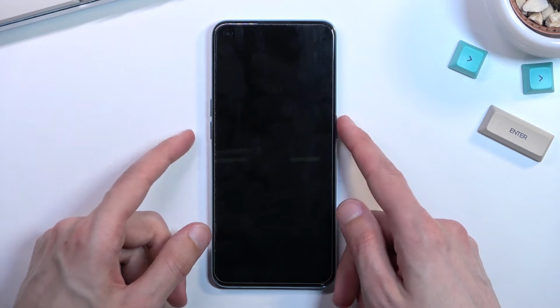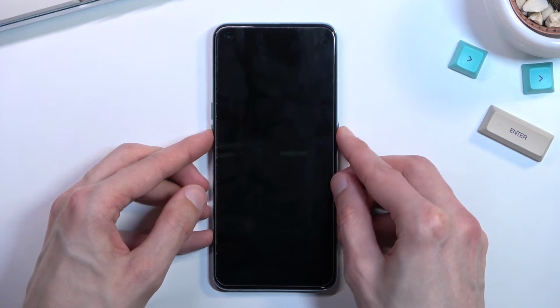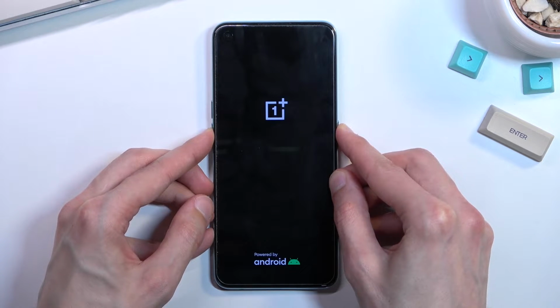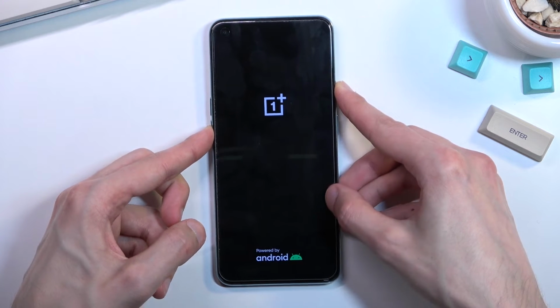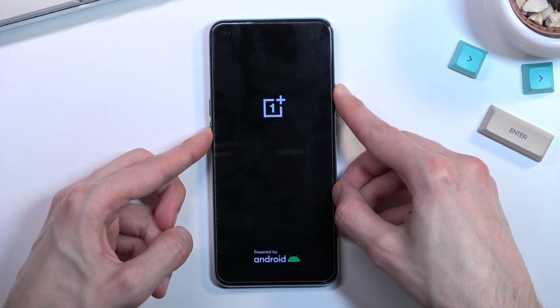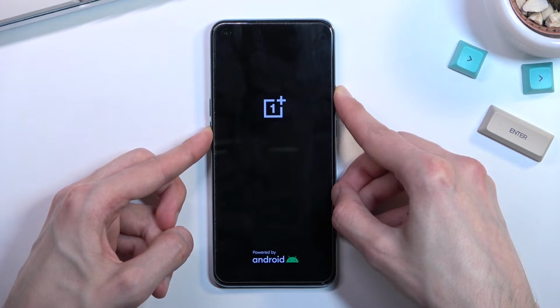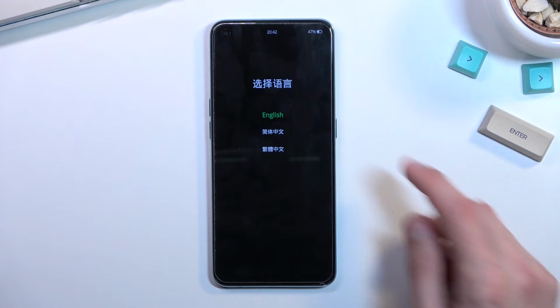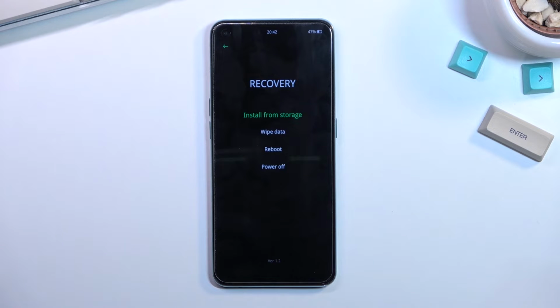So anyway, I'm going to hold power key and volume down at the same time. And when you see the OnePlus logo, you want to let go of the power key as I just did, but keep holding volume down. And when you see the language selection, you can let go of the other key as well. And here, simply tap on the language that you wish to use. I'll be selecting English. And then you should be in the recovery mode.